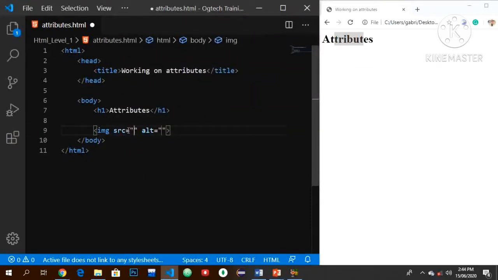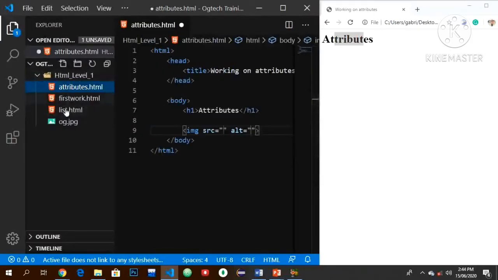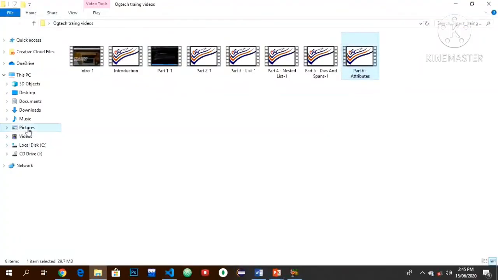Now the source, we are going to what? We are going to copy our image path here. What do I mean by that? For us to use our image, we need to import the image to our folder, right? And already I have my image already called og.jpg. I believe for those of us using phone, I sent in a video on how to import an image file using your text editor, right? So for those of us using system, let's say this is your image, right?